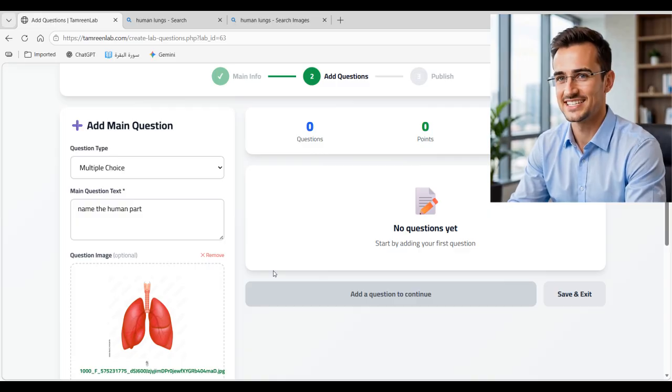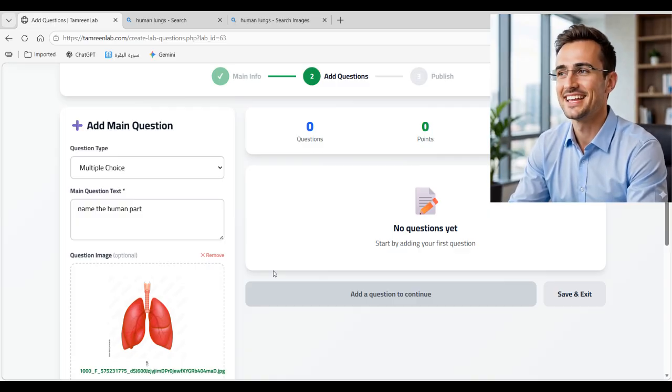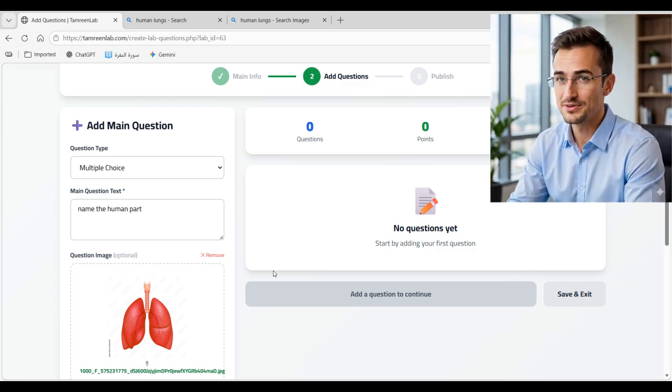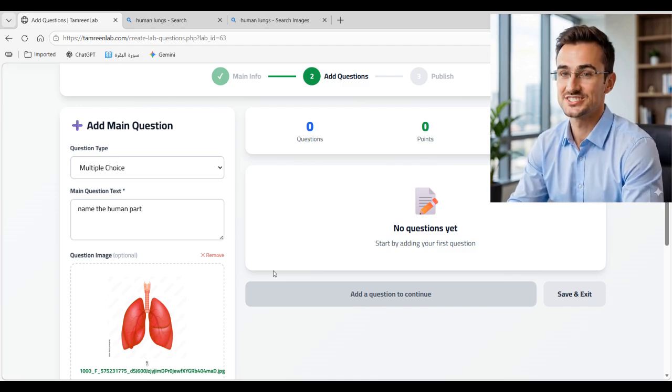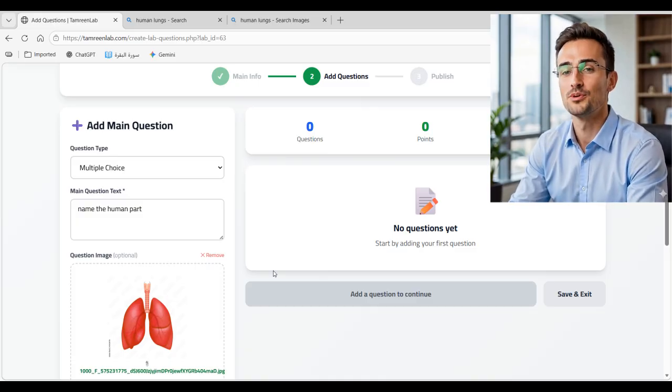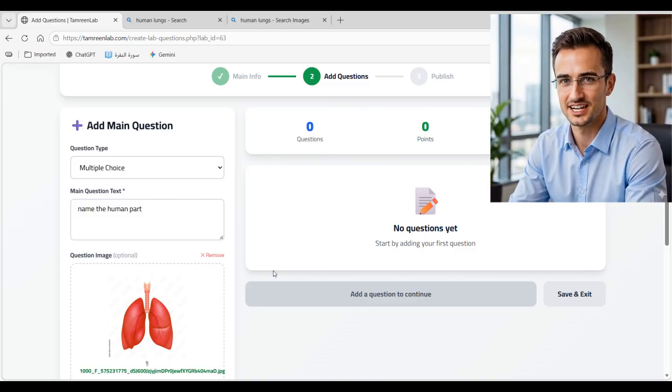And if you need to exit and continue later, hit Save and Exit. Your progress is saved automatically. Once at least one question is added, the Add a Question to Continue button activates and you can move to Step 3. Step 3 is the final step, your exercise summary.